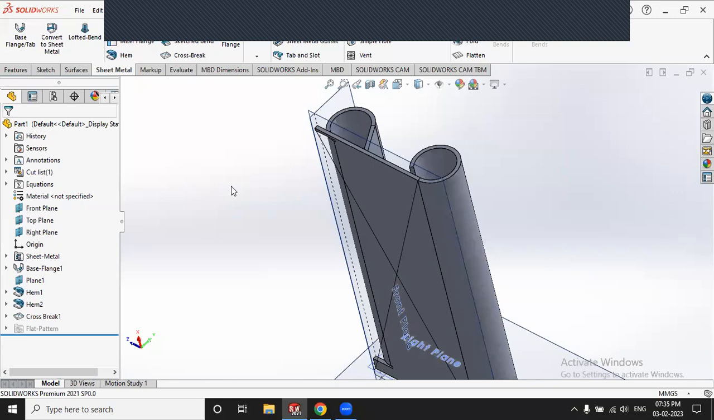The representation of this cross break is useful for ducting. It means I don't want to assign a new feature or new manufacturing process on this surface. I don't want to create a bend, hole, or any other manufacturing process on this portion, so I will assign a cross break. This will represent your cross.